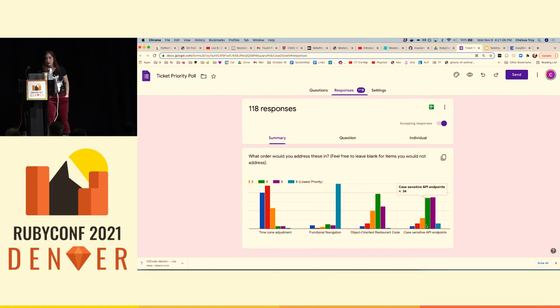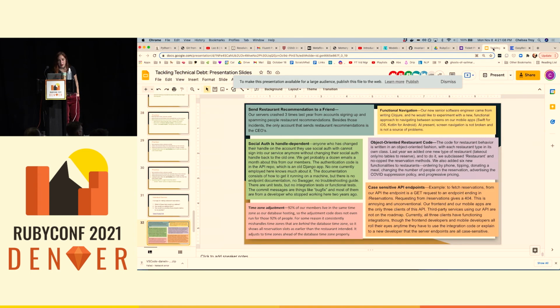As a reminder, this is case-sensitive API endpoints. To fetch reservations from our API, the endpoint is a GET request to an endpoint ending in /Reservations, with a capital R. Little r reservations doesn't work. We have 3 clients, basically our mobile apps and our web front end. All the developers roll their eyes when they have to explain this to other developers.